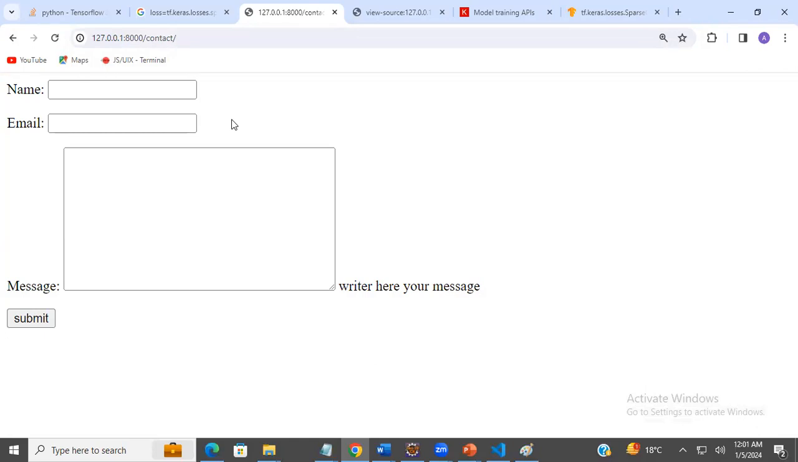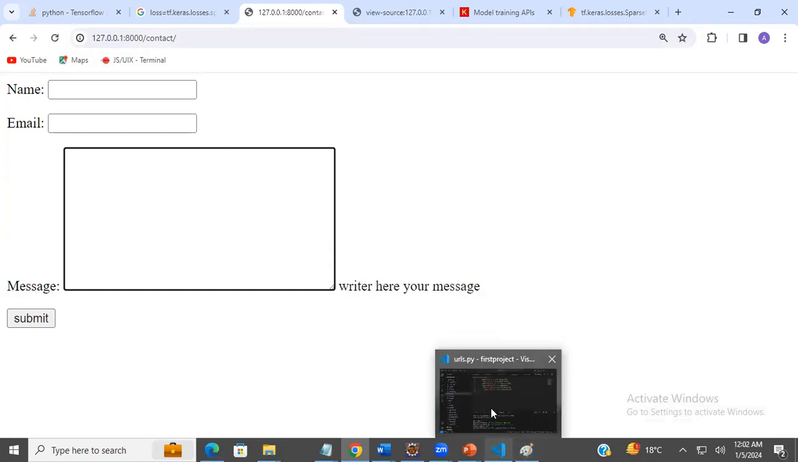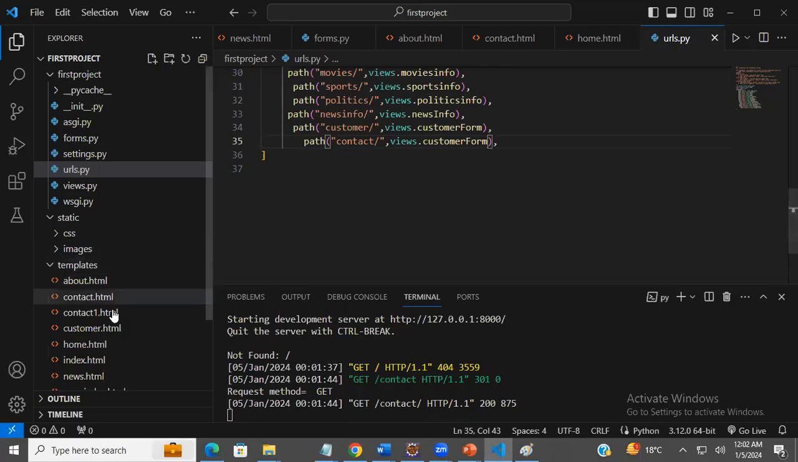Now you can check here one form is created. This is a name field, email field, this is a message text area field, and here you can check the submit button. Once you make the first request, this is a GET request because you are expecting a response from the server. Once you make a request, it goes to the URL pattern /contact.